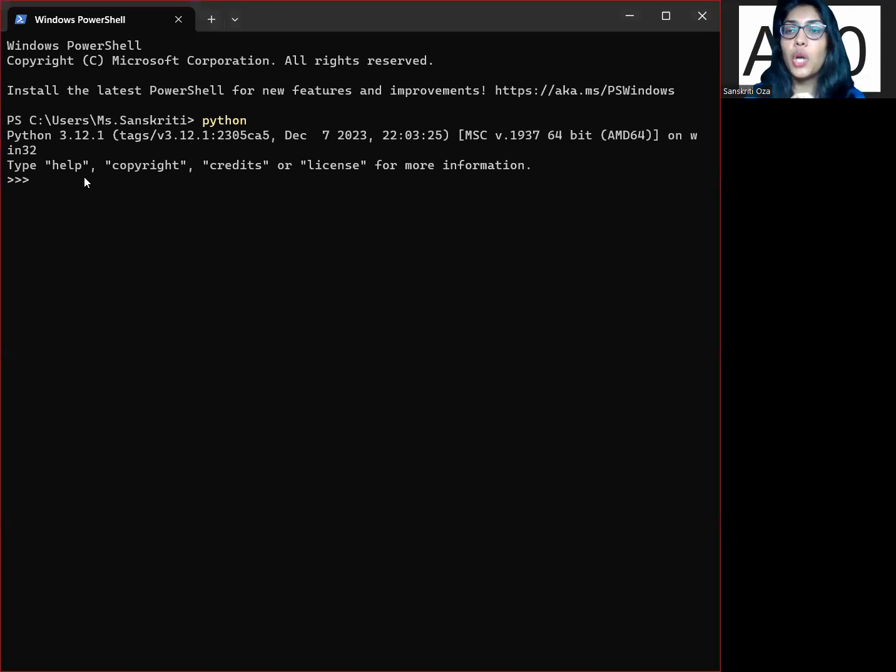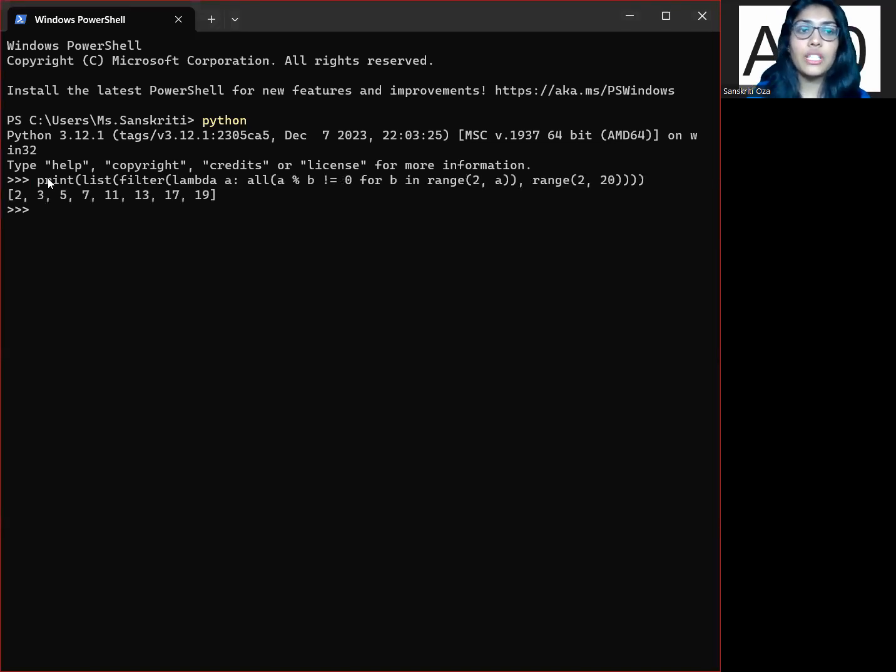Today we are going to print prime numbers just using one line of Python code. So I am just going to simply put the code here. And as we can see, we have the list of prime numbers. So I'll quickly explain what's going on here.